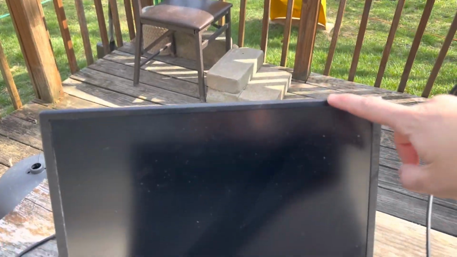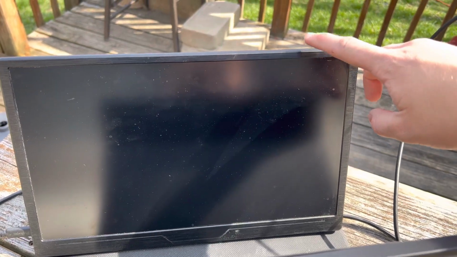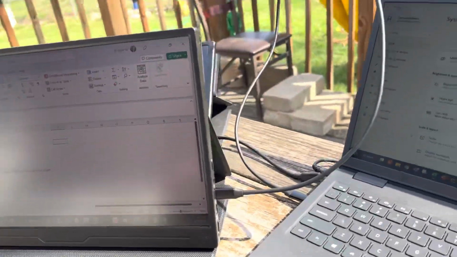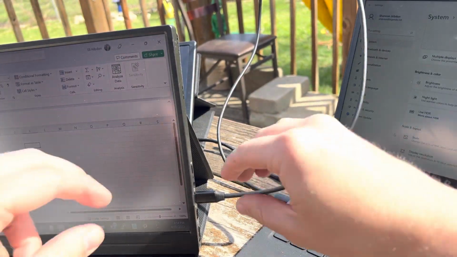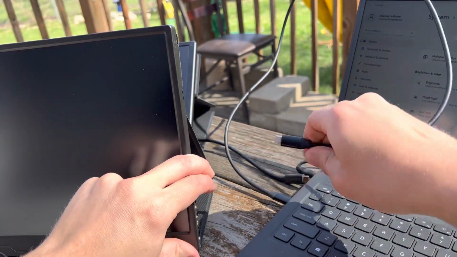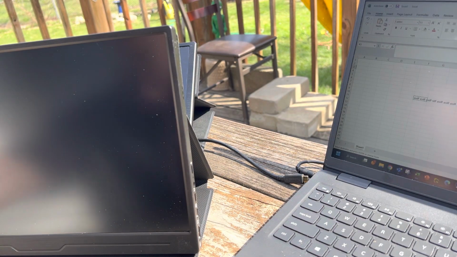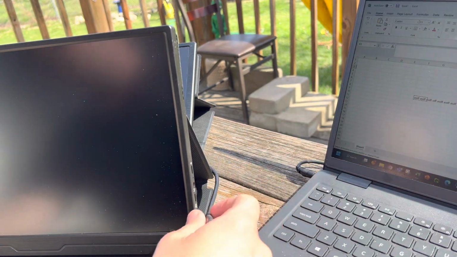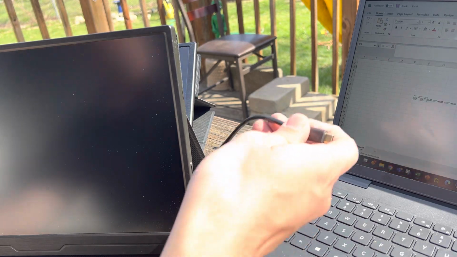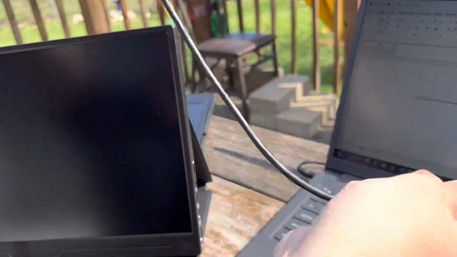But this monitor here is a TB4 monitor. I believe it's Uperfect also. Let me switch these out. I'll switch the cord and we'll see if it looks any different. So we're going to be using the TB4 cord here.